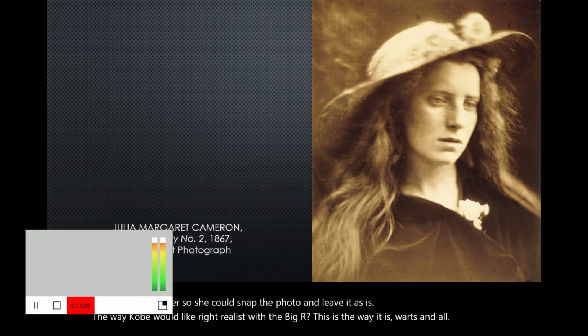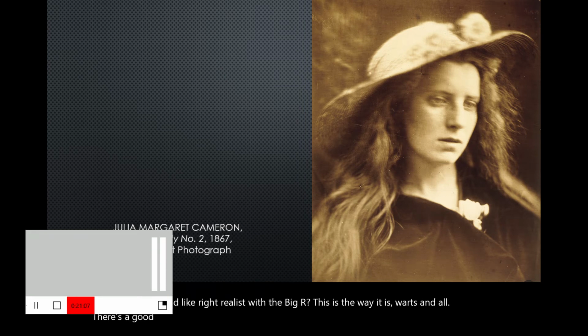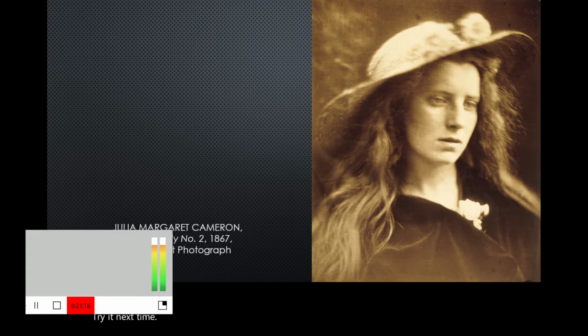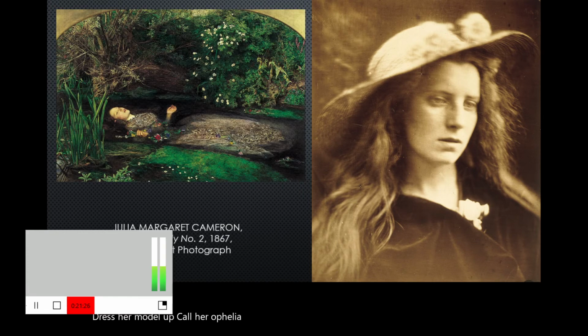There's a good study. Take a picture of yourself, a selfie, and post it without editing it. Could you do it? Try it next time. Or Cameron can dress her model up, call her Ophelia. Remember Ophelia, painted by John Everett Millais.